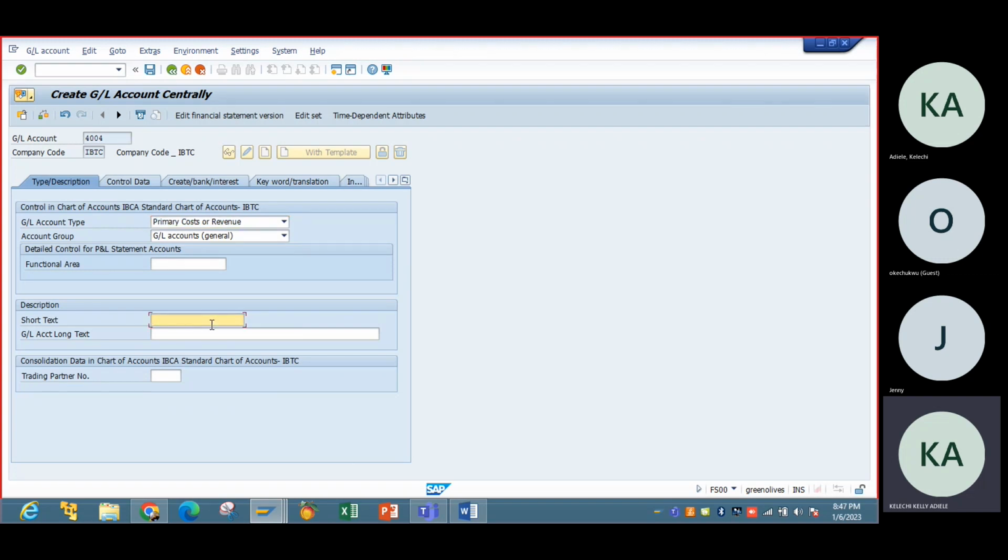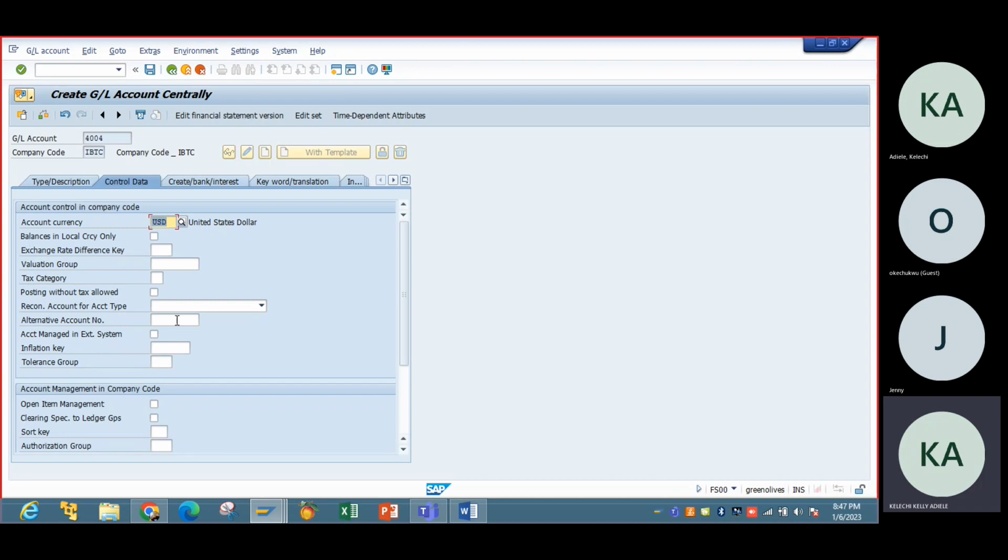Then you go to the short text. We can call this maintenance cost. And copy this. Go to control data. You can do this. Put the sort key.